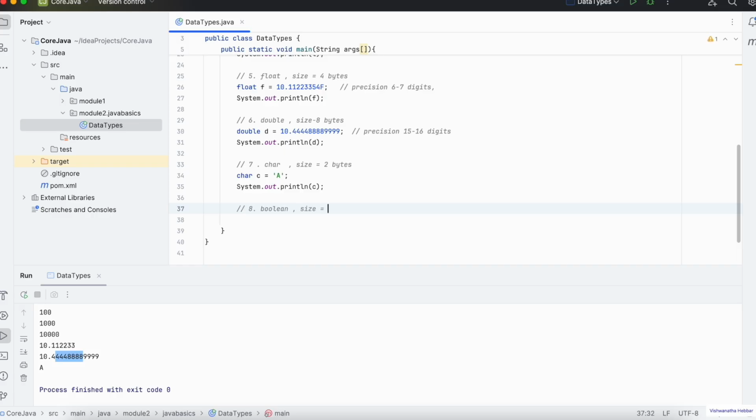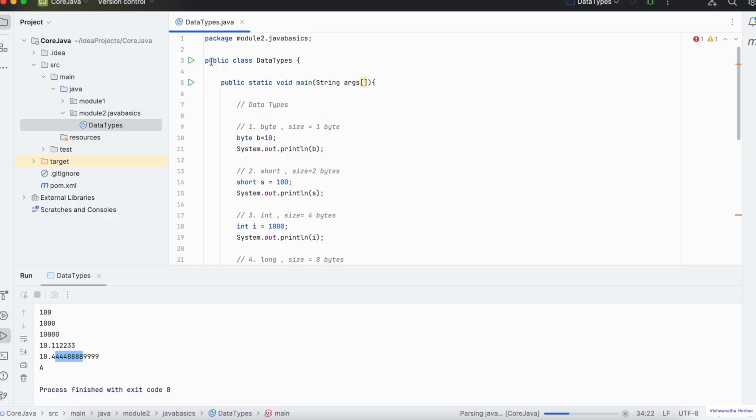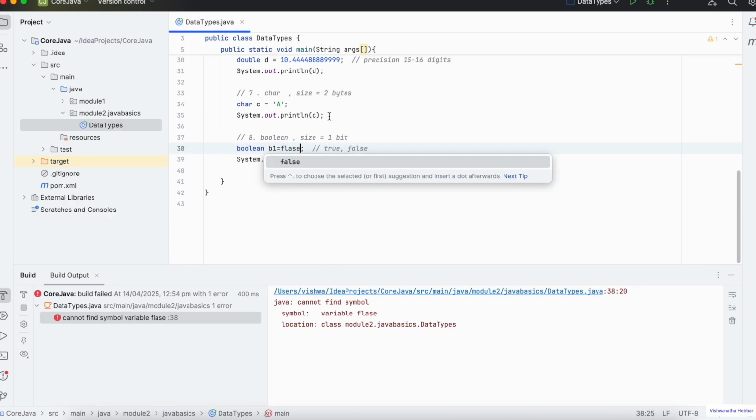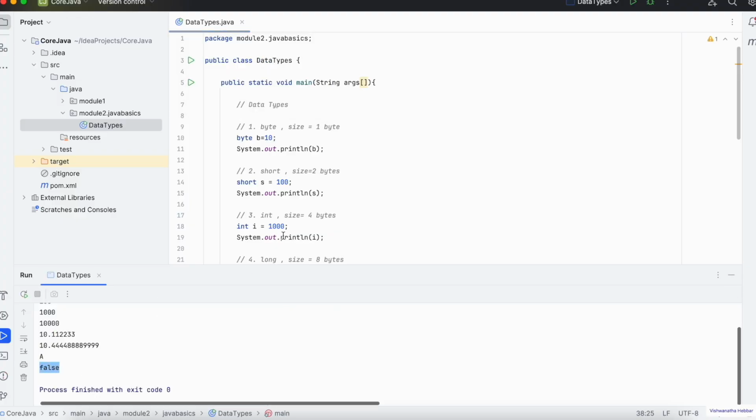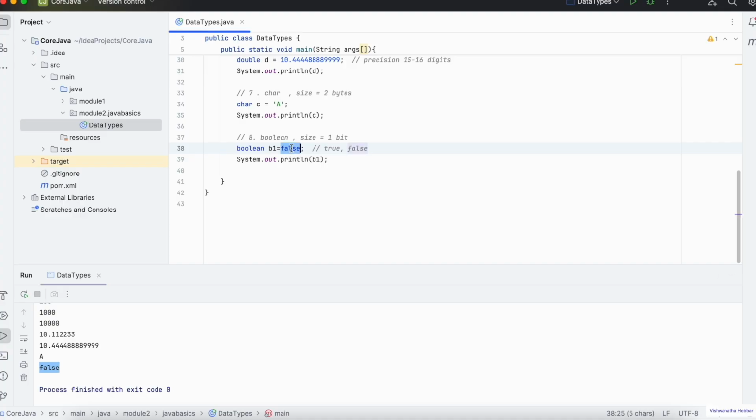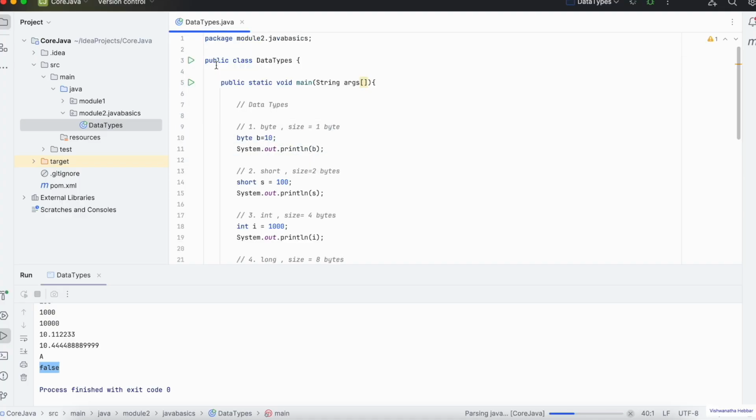The size is 1 bit. So let us say I will declare boolean b1. I can print this one, System.out.println b1. Boolean can hold the value true or false only. Let me give a value false here. Now if I run this, it should print that value. Okay, wrong spelling. False, F-A-L-S-E. Now let me rerun this. Okay, you can see value false is displayed. And you can also assign a value true, T-R-U-E. It will display the value true.